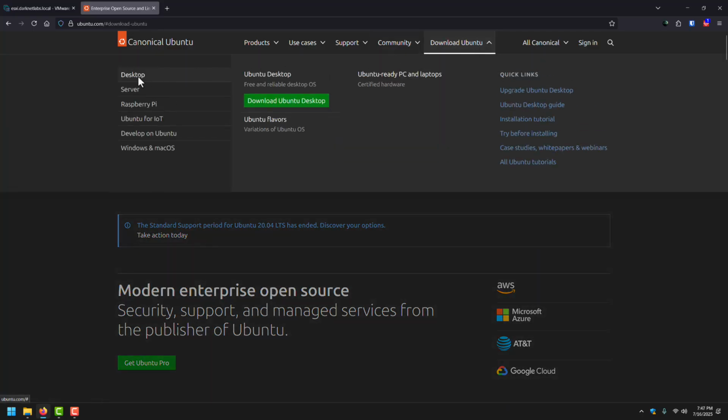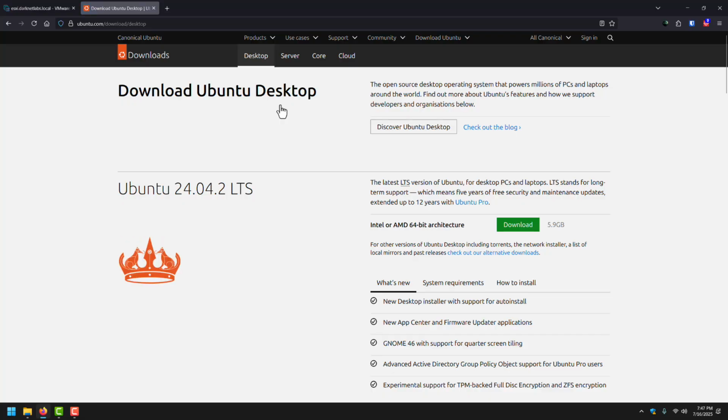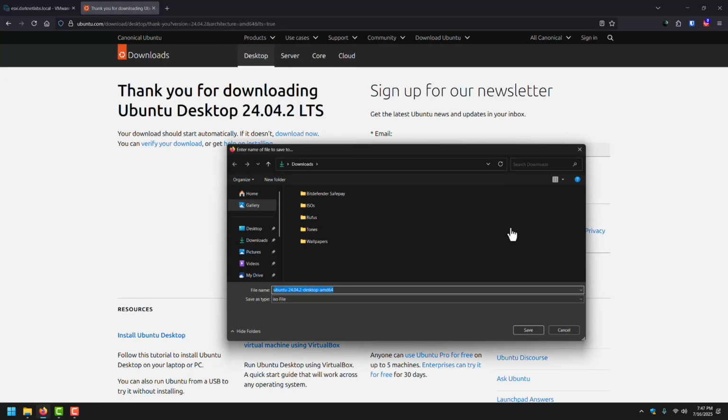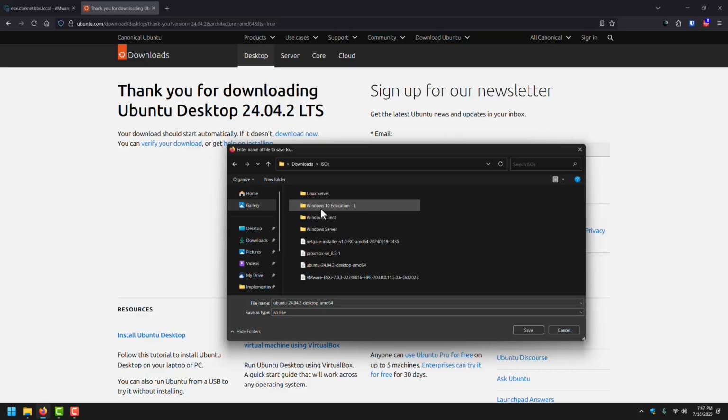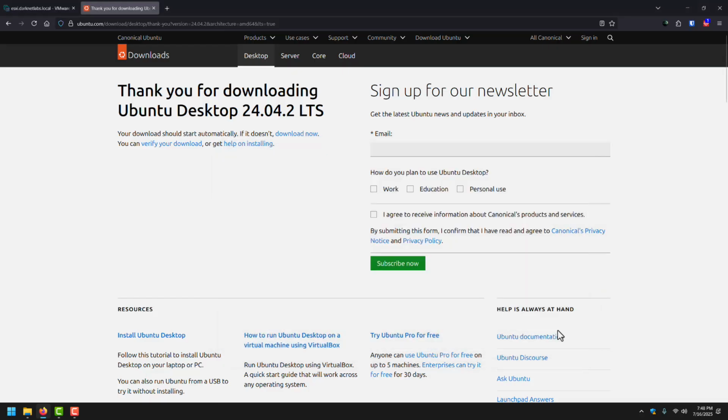And here we have a few options: desktop, server, Raspberry Pi. However, we want to download a desktop ISO image. Simply select desktop and then select download Ubuntu desktop like so. Once you click on this, the latest LTS version will automatically appear, allowing you to save it on your computer. If it doesn't appear, simply select this download button like so. And there you go. We can simply download the ISO image. As you have noticed, I have the image already downloaded prior to this video, so I'll simply click on cancel.